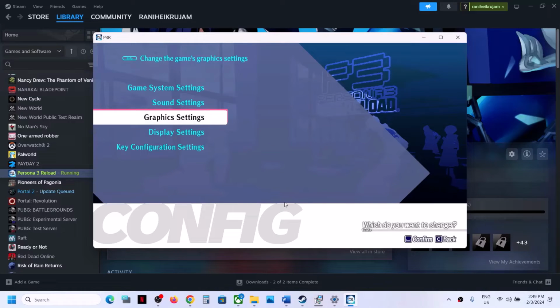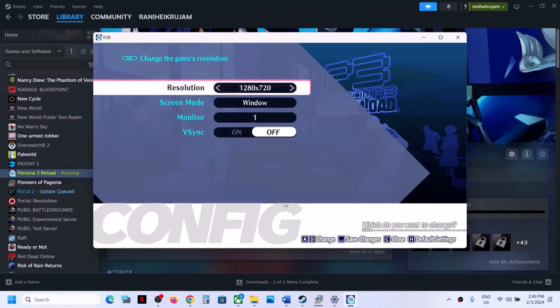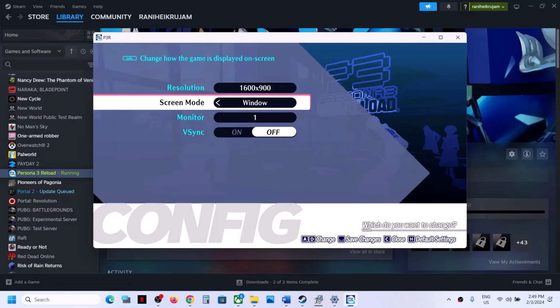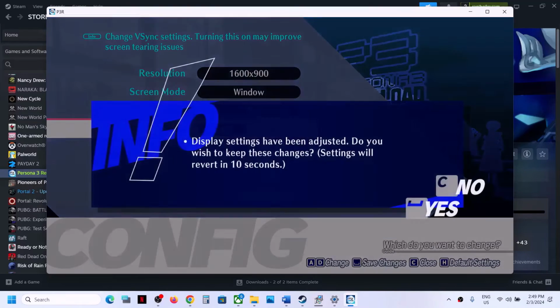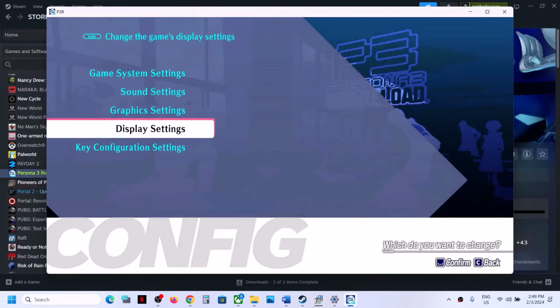Now go to display settings, and over here, if this is set to 4K, you can try 1920 by 1080p. You can even lower down more. If this is set to full screen, you can try borderless full screen. You can even go for window mode and turn off the VSync, and then save the settings, select yes, and now check the performance.